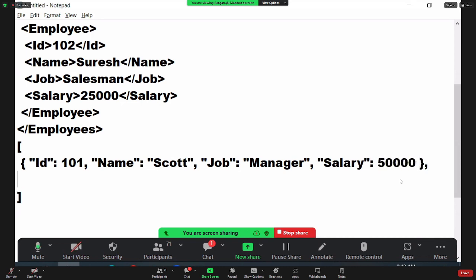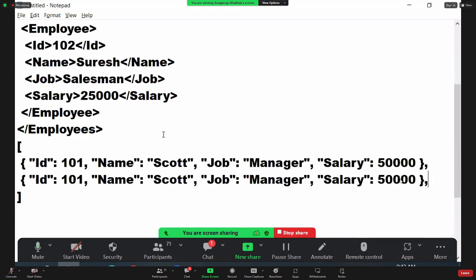You want another record, comma, and you add now 102, some name, Smith, something like a clerk, salary of 5,000. Understood? This is called JSON. Which one is simple? JSON. Earlier we used to use XML, and right now these XMLs are completely getting replaced with JSON. We are replacing XML with JSON today.